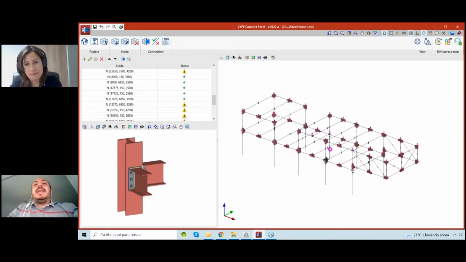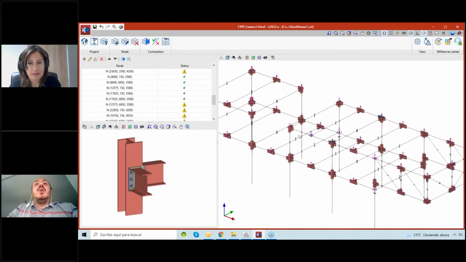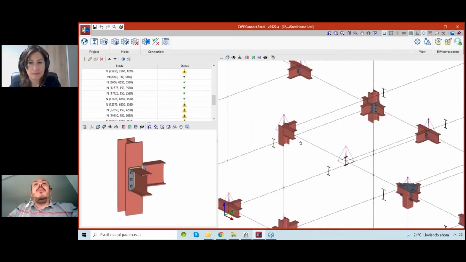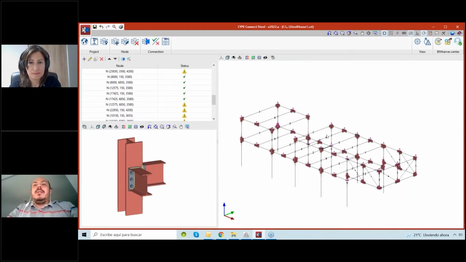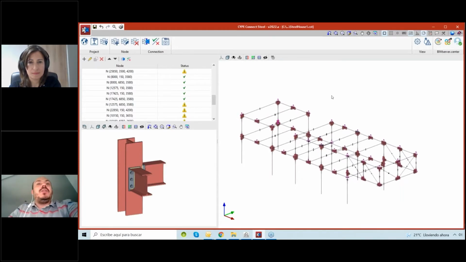Okay, here we can see a mix of an analytical model with lines and nodes, and then we can see the connections here in the analytical model. But this information wasn't here in the beginning. So there are different ways to import information, to import the structural model or the analytical model of our structure here in CYPE Connect Steel to then analyze or design the connections.